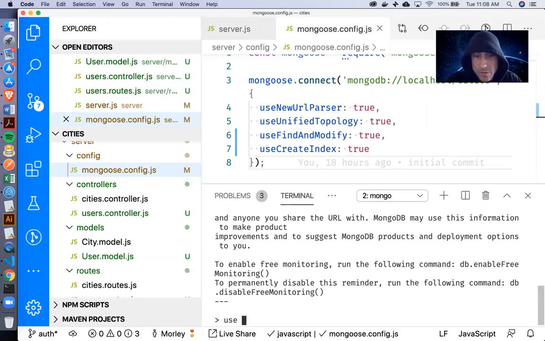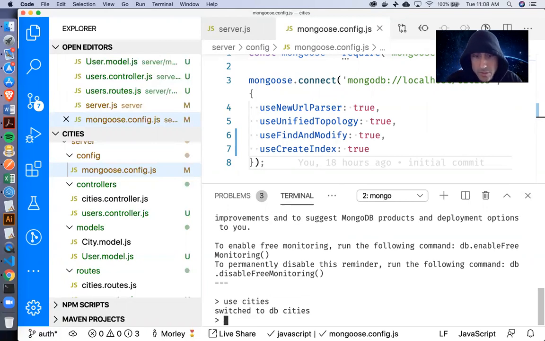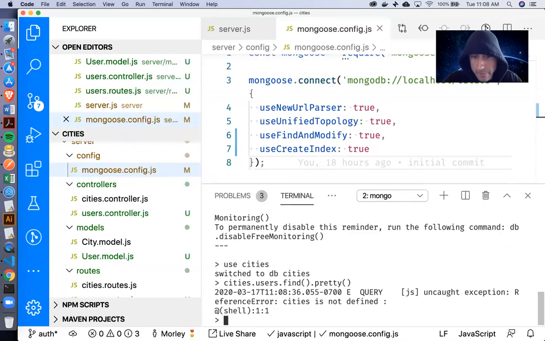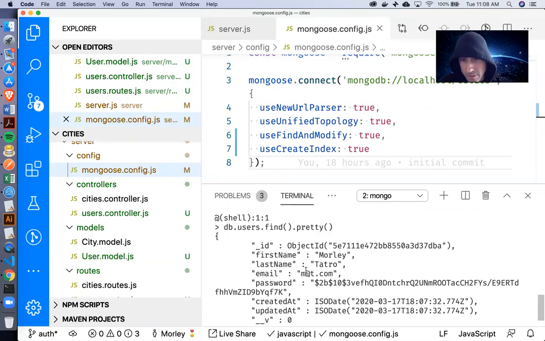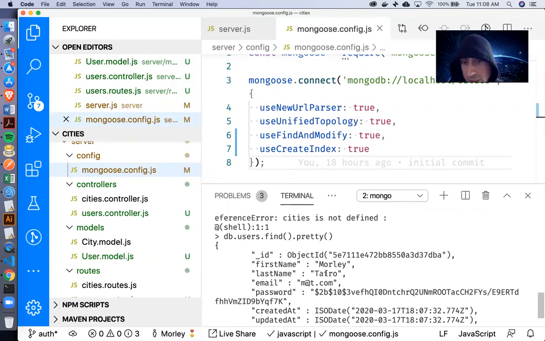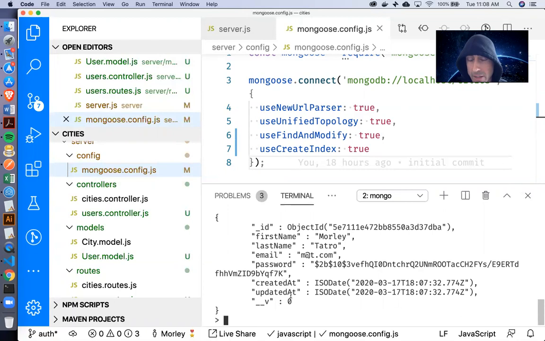Okay, and then we'll say use cities. Okay, so we'll say cities.users.find.pretty. You can see I've forgotten how to use the Mongo shell in all of a few days. Okay, so there we go. We've got my first name, my last name, my email, my password hash here, and then our createdAt and updatedAt there.